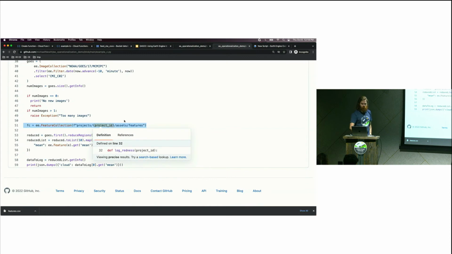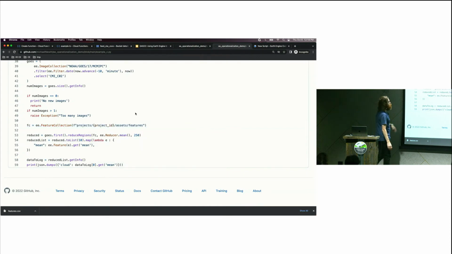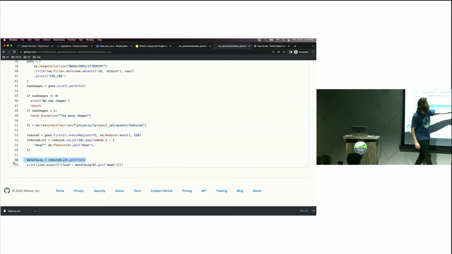We have our feature collection. This is the feature collection that I made before. And then we just literally do a reduce regions call to sum up the redness in that particular area. We log it. So we fetch the results. We do a get info call if you're in JavaScript. You can also do this. Don't do it in the code editor. We call it get info. And then this particular, I just want to call your attention to the JSON dump string.